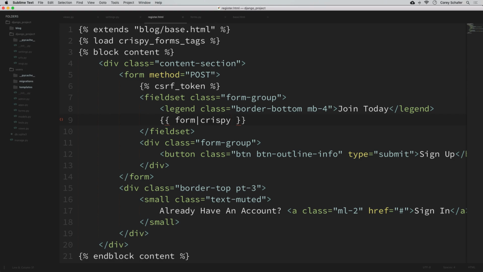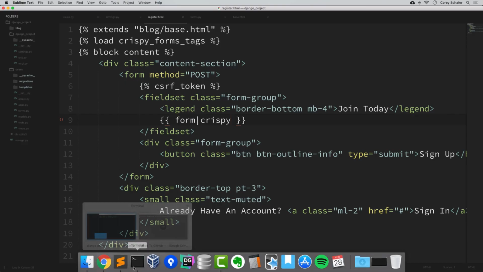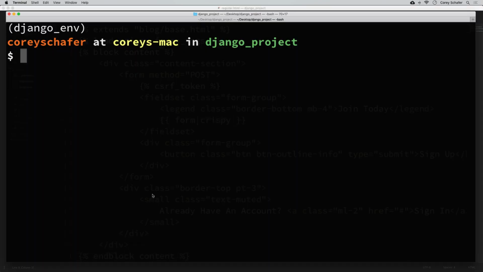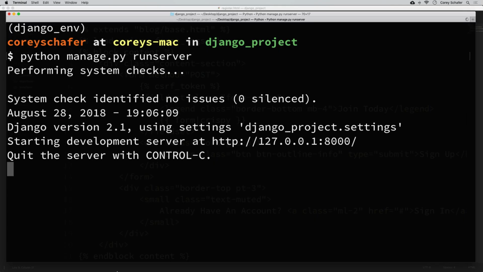Now, there are ways that we can customize this styling further, but I think that Crispy does a good job out of the box of styling our forms and also giving us some good validation feedback. So now let's run our web server and see how this looks compared to what it did. So I'm going to run our dev server by saying python manage.py runserver, no errors, so that's good.